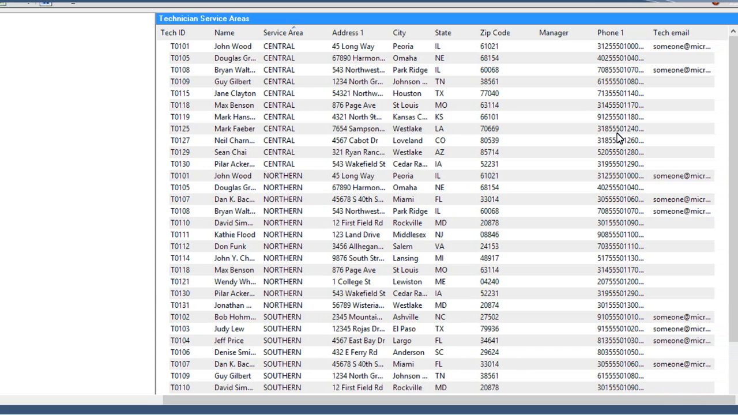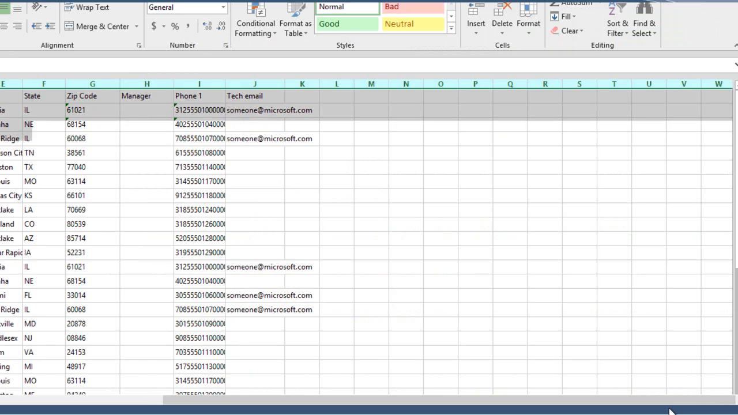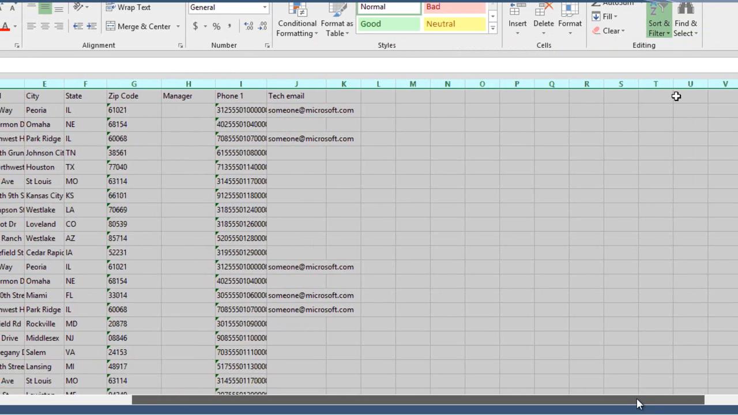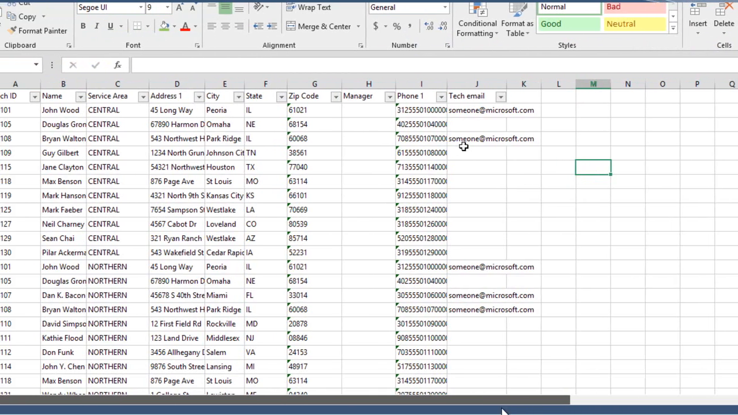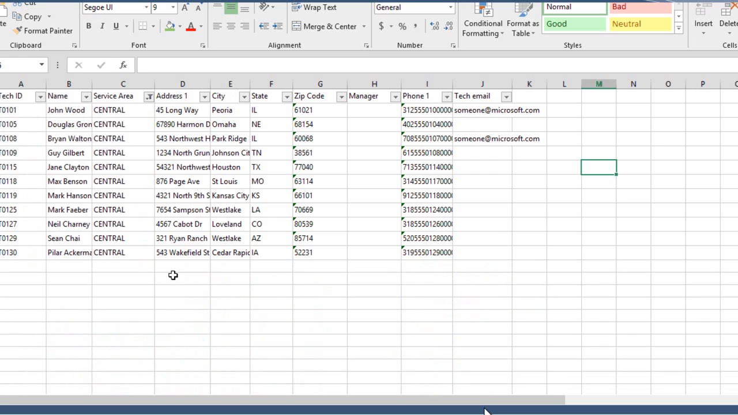And while it's pretty easy to sort through your data here in SmartList, if you're more comfortable in Excel, just click the Excel button. You can highlight all the fields and sort and filter with the familiar Excel interface. You know, maybe you just want to see your central service area technicians. There you go. And so that concludes the demo for SmartList Builder and Field Service. We'll go ahead and switch back over to our PowerPoint.